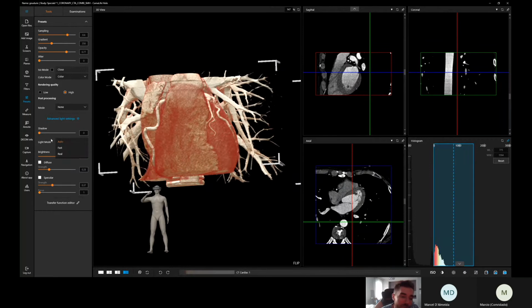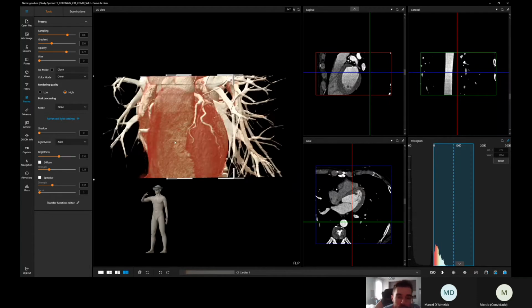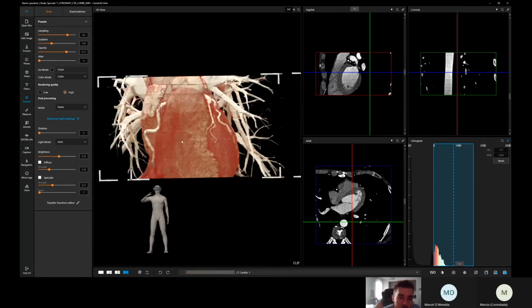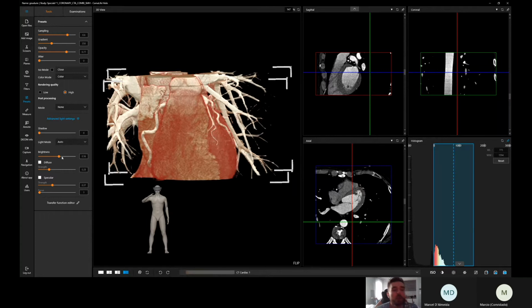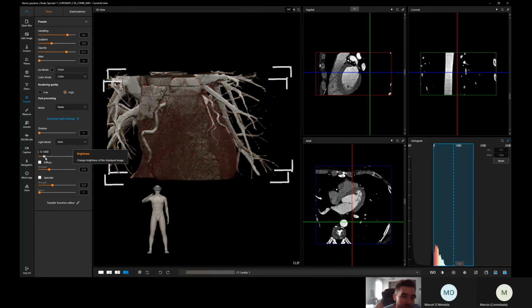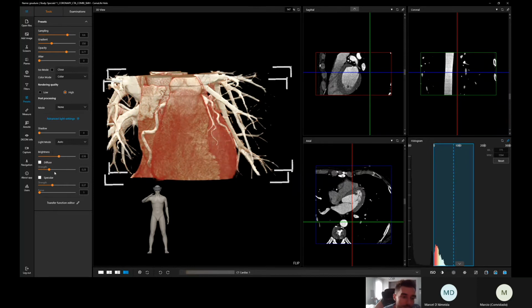We have different modes of lighting. So we have a fast one and a real one. The real one will be way more computationally heavy. The fast one and the auto, I believe the auto is in the fast mode, so it just allows you to have a basic lighting, which is pretty good as well. The sliders below it make the light brighter or dimmer, as I'm just changing it right now.